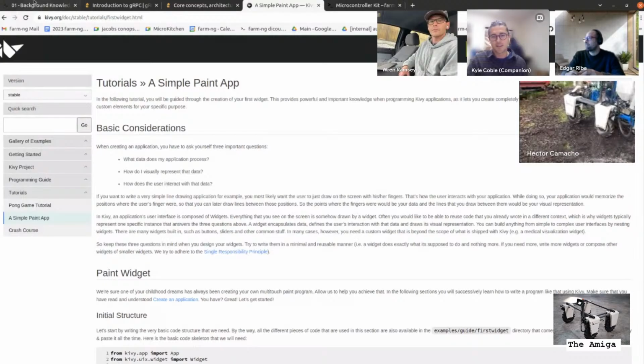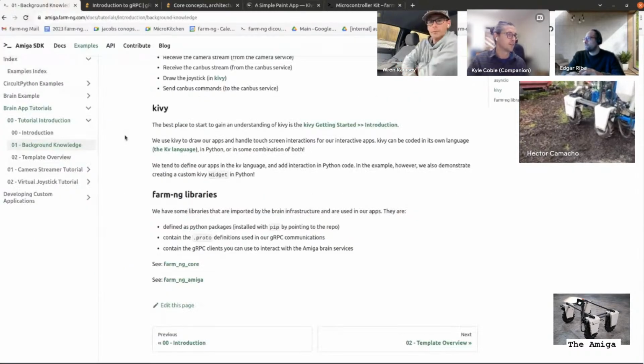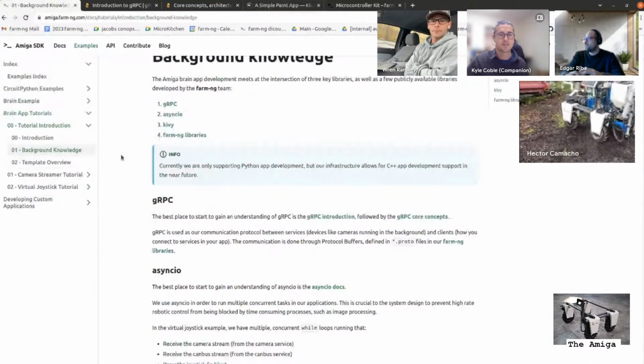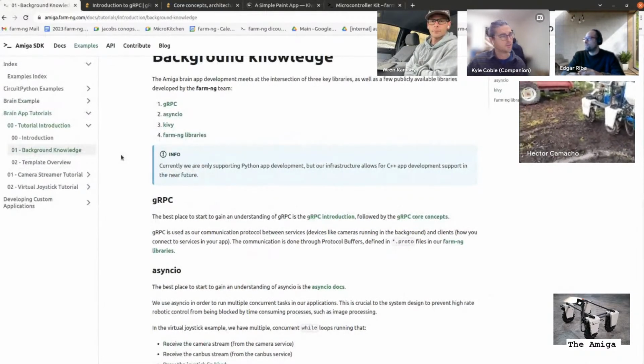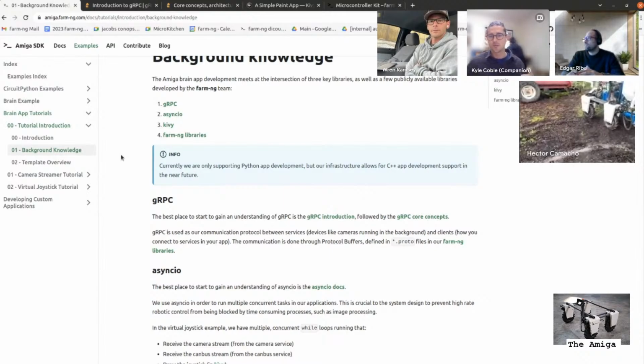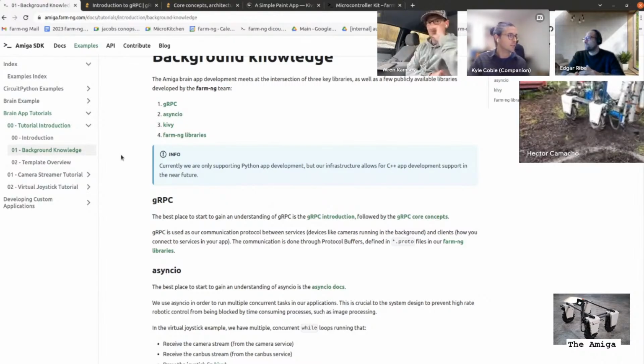For sure. And just to reiterate, all three of these libraries, gRPC, asyncio, and Kivy, are huge, super popular Python libraries. They're not specific to FarmNG by any means. They're just what we chose to use. So learning and understanding them is going to be super helpful for you in what you do in the future as well.